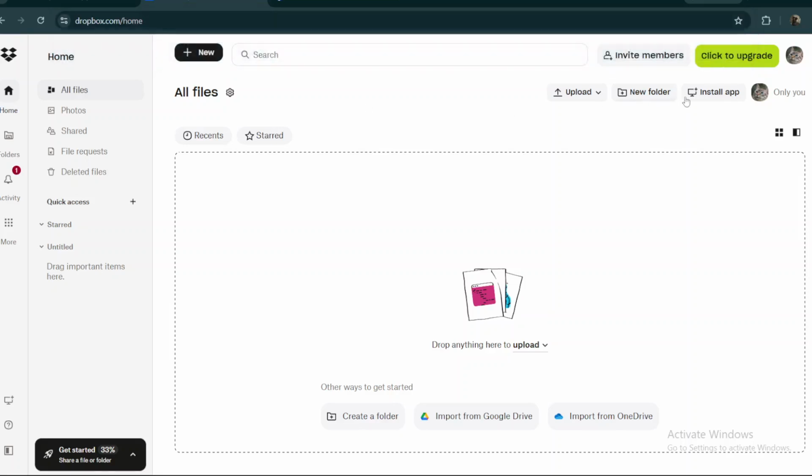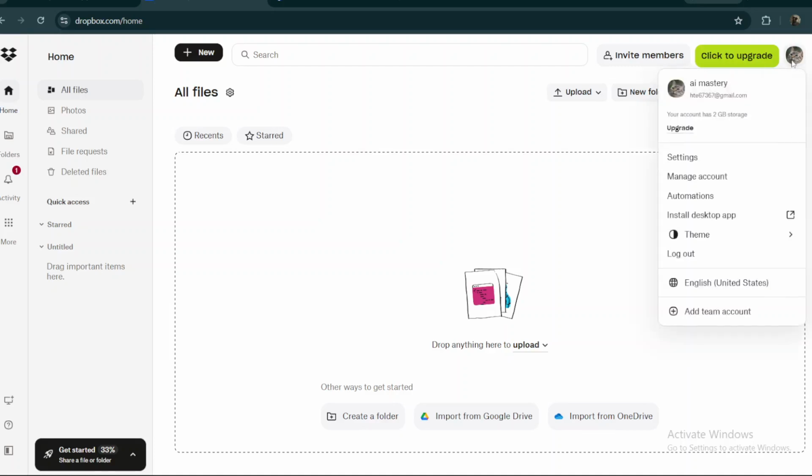So now that you are on the Dropbox page, go ahead and sign into your account. Enter your email address and your password. If you have two-factor authentication set up, just go through that process like you normally would. Once you are in, you will land right on your main Dropbox dashboard.